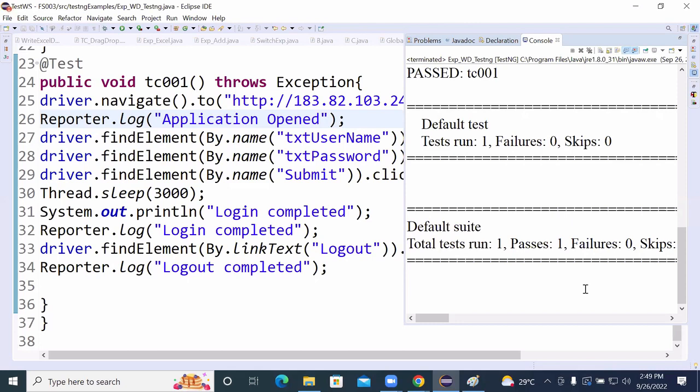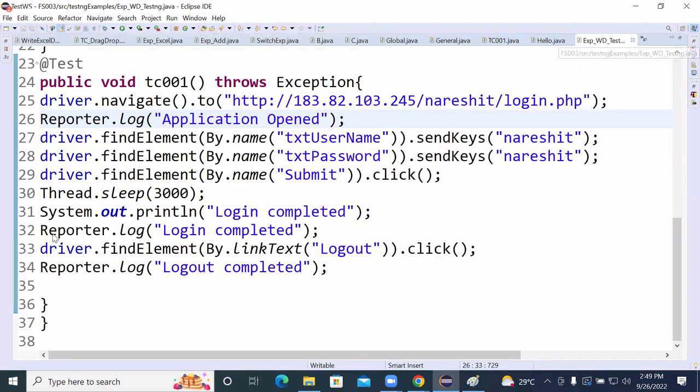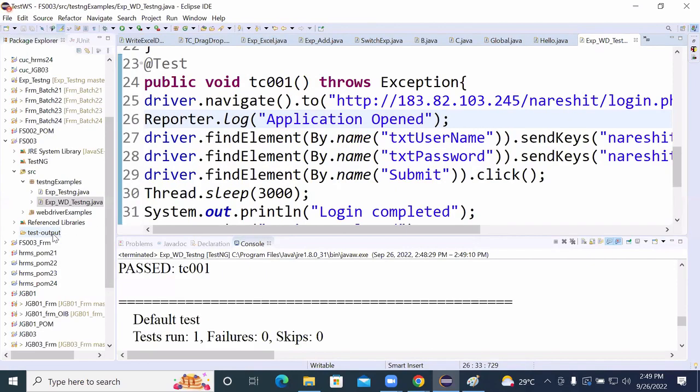Right. So you can see that considering the test run, what will be the test run? Failure is 0. So it needs to have one folder. What is that folder name? Test-output. Under that folder, what are the reports? One is emailable report.